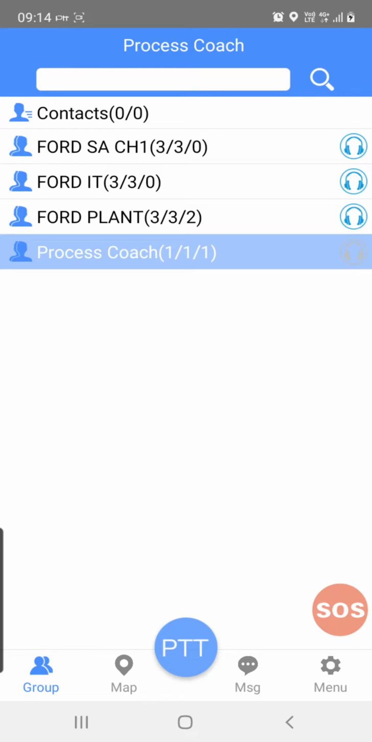So for example, you'll see the blue line appearing over the process code showing you that you're in that group, but the headphones are showing you that you're still listening to the other groups. So if there's anybody talking in the other groups, you'll be able to hear them as well. But when you press the PTT button, it will only talk on that blue toolbar group that you're currently over. And that's basically how the monitoring works.